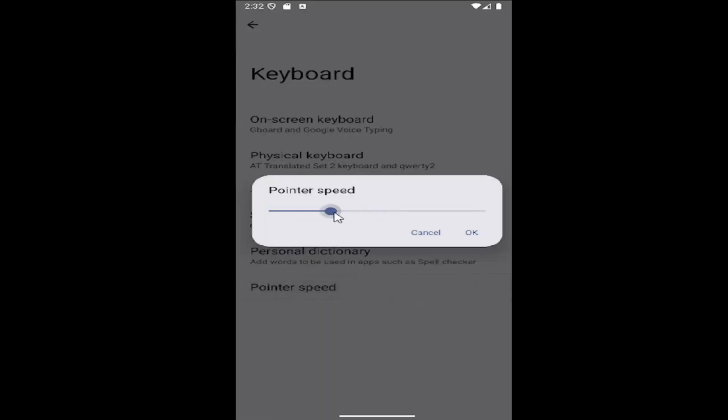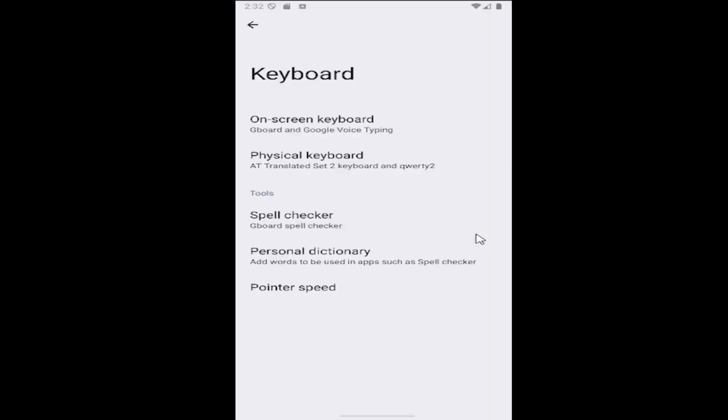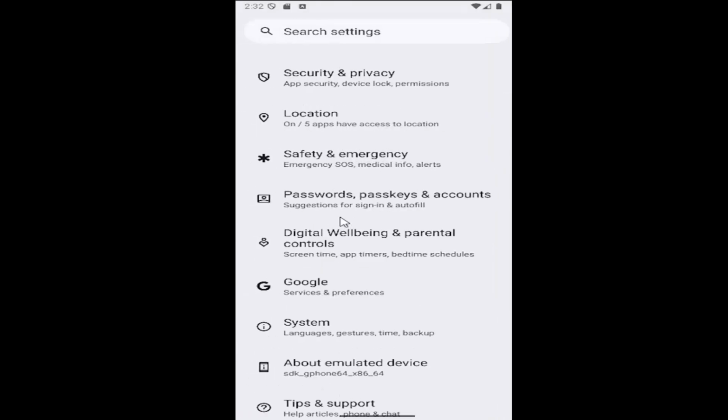And then you can make it slower by dragging this bar to the left. Otherwise, you can move it to the right to make it faster. And then select OK to save the change. And that's all you have to do. So pretty straightforward process, guys.